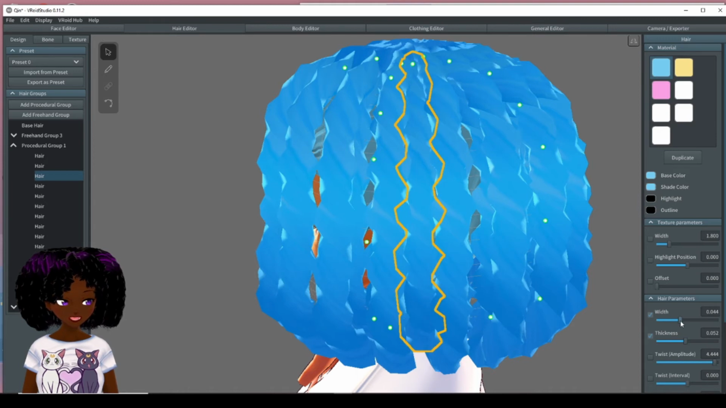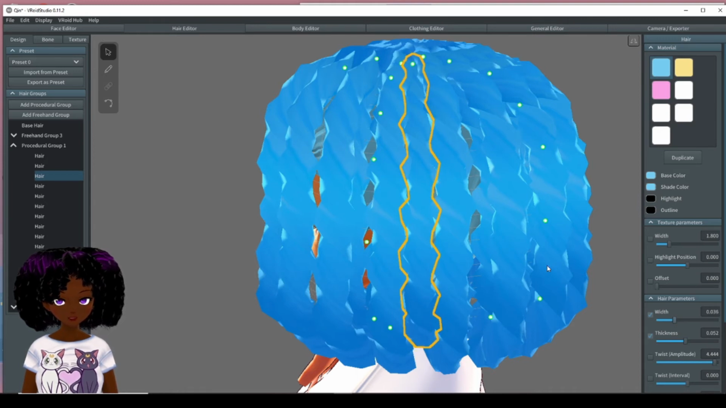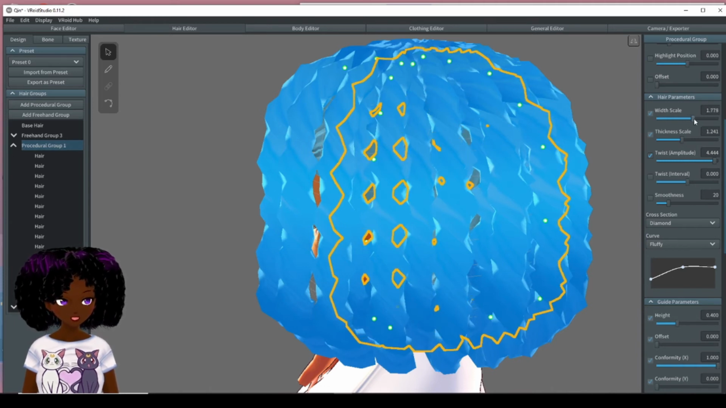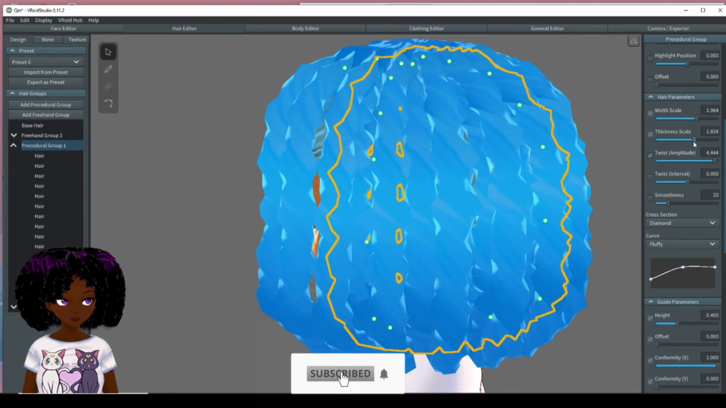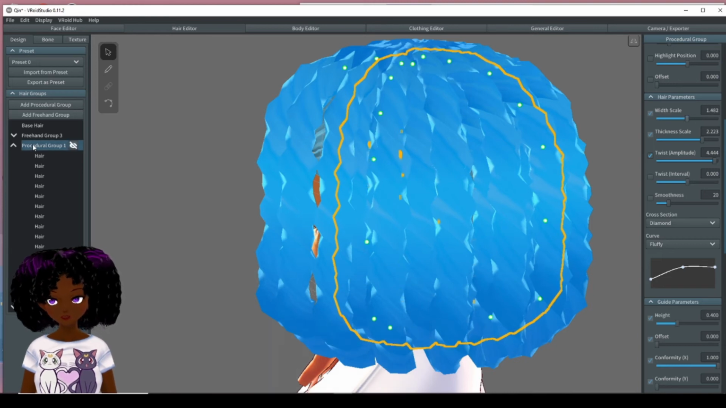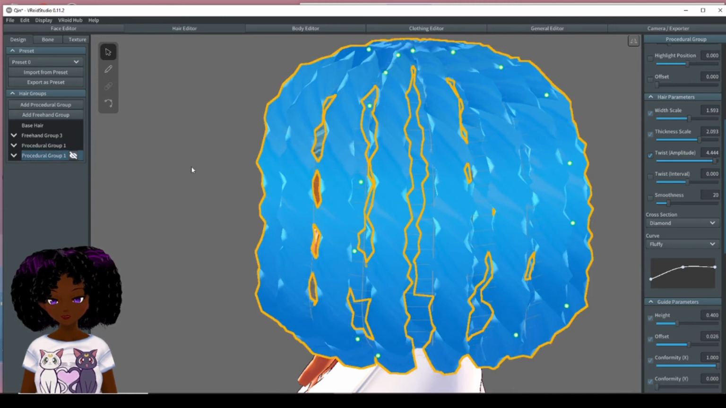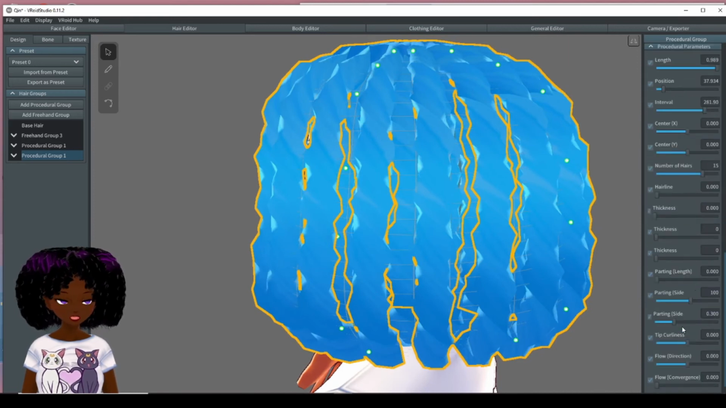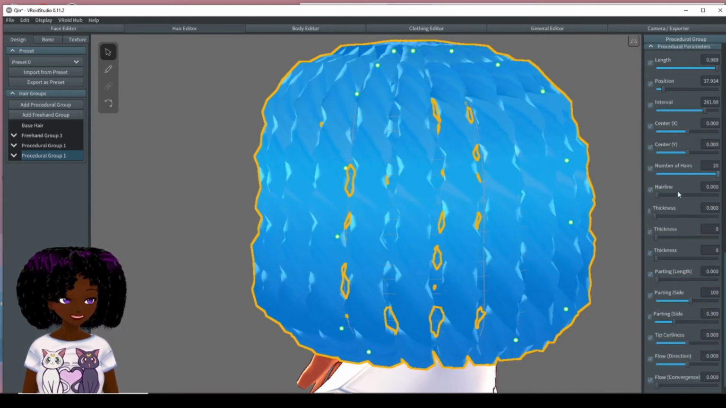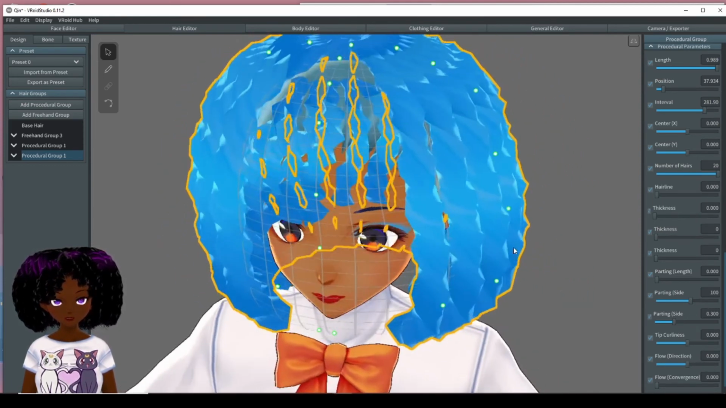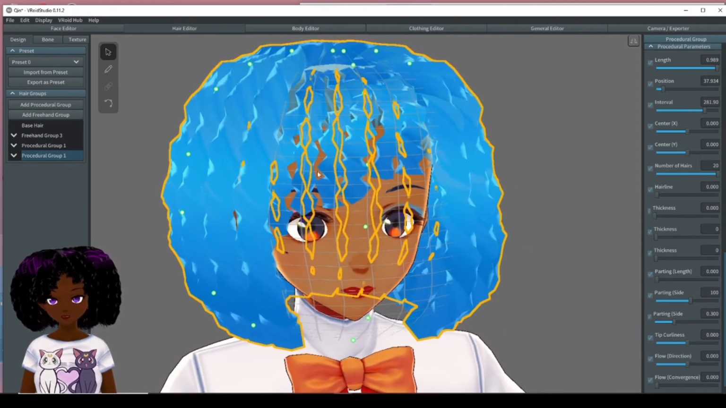Actually, I think I'm going to change that bottom layer. Whoops. I did not mean just to do that one hair. I wanted the whole section. We're going to change the width. There. And then we're going to add in some more hairs. So with this group, we have 15. Let's make it 20. Save ourselves some time. Alright, we got 20 hairs.